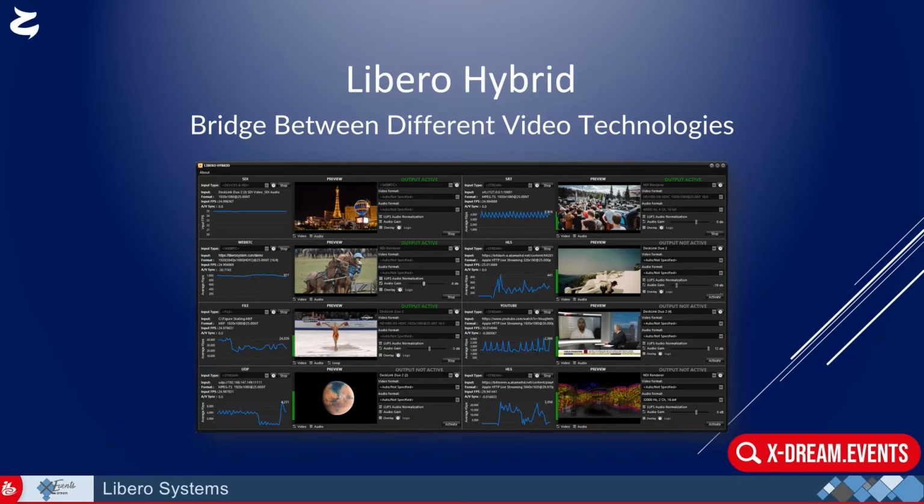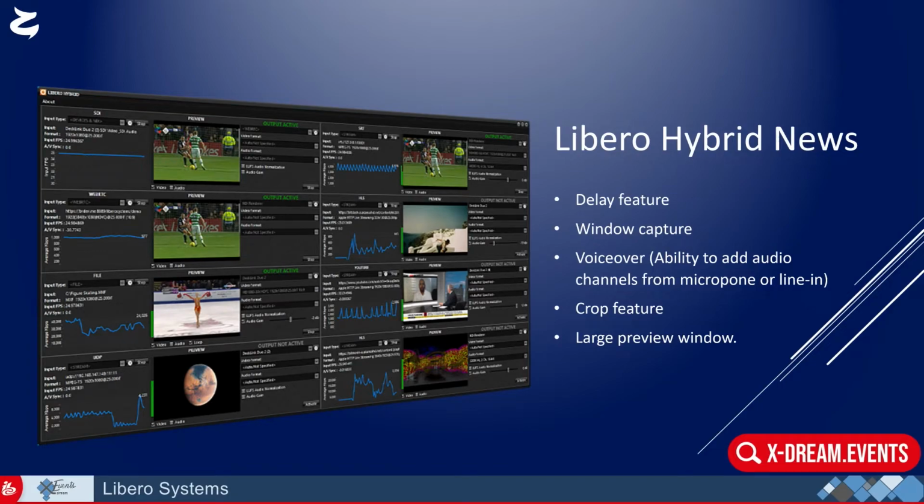We can move to the next slide, please. The new feature for Libero Hybrid is a delay feature. You can use the hybrid as a delayer right now. You can choose the delay amount in seconds: 1 second, 8 seconds, 30 seconds, 1 minute, something like that. And you can use it as a delayer right now.